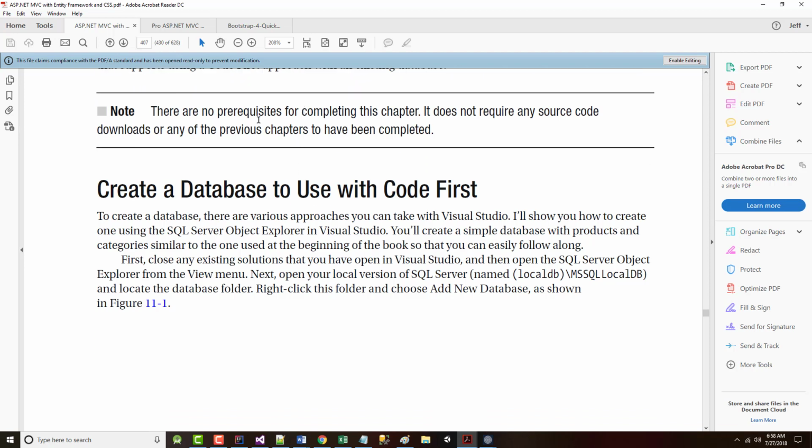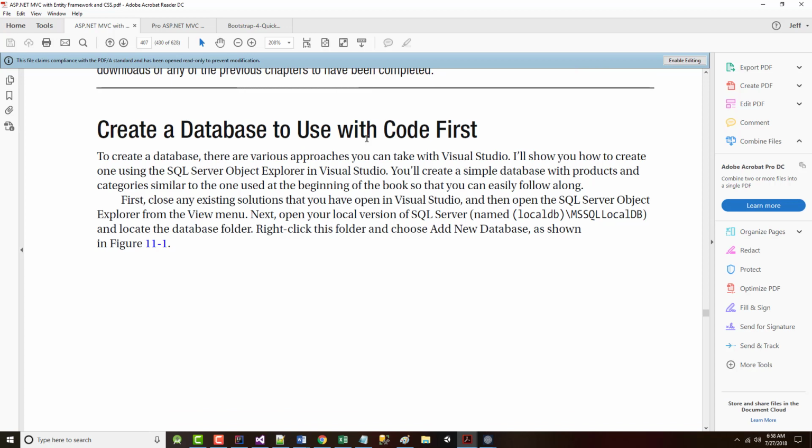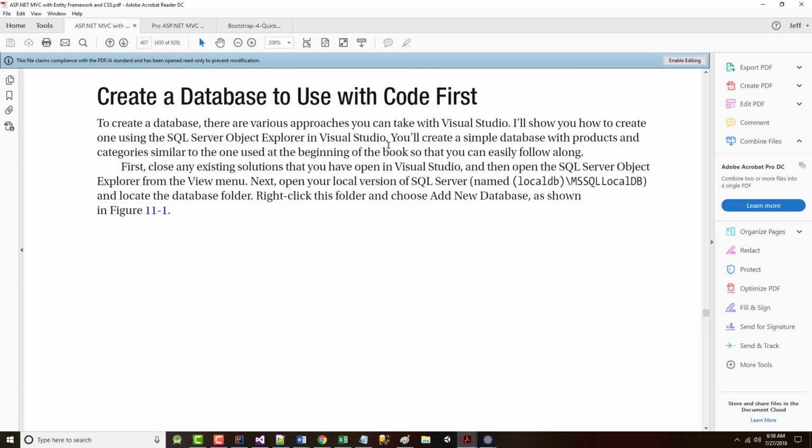It says there are no prereqs for completing this chapter. It does not require any source code downloads or anything from the previous chapter. To create a database, there are various approaches you can take with Visual Studio. The author will show you how to create one using the SQL Server Object Explorer in Visual Studio. You'll create a simple database with products and categories similar to the ones at the beginning of the book.